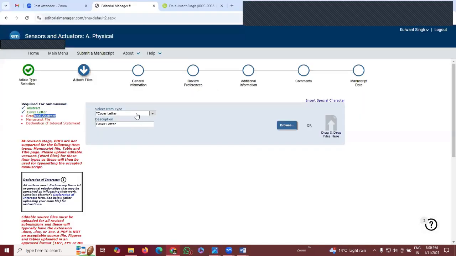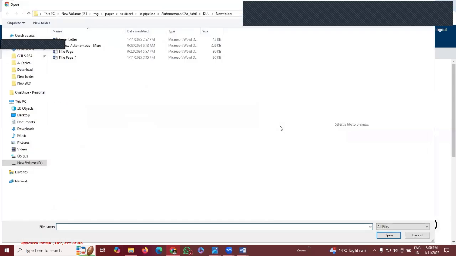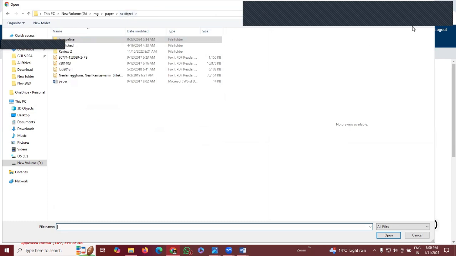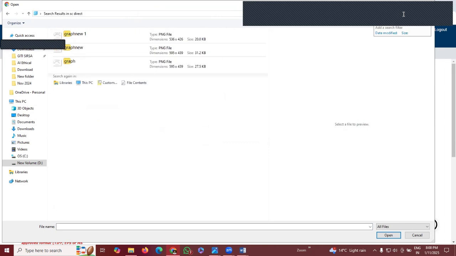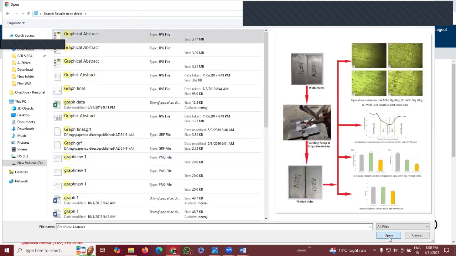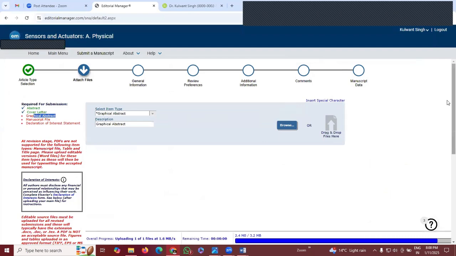So at this time, we can upload any picture just to show the graphical abstract. Suppose this one we will upload. This is for another. Now you will see it is uploaded.